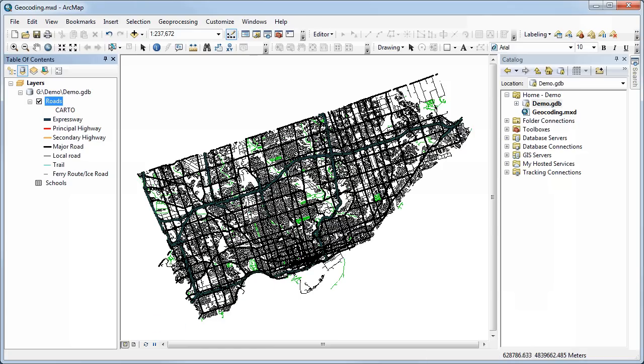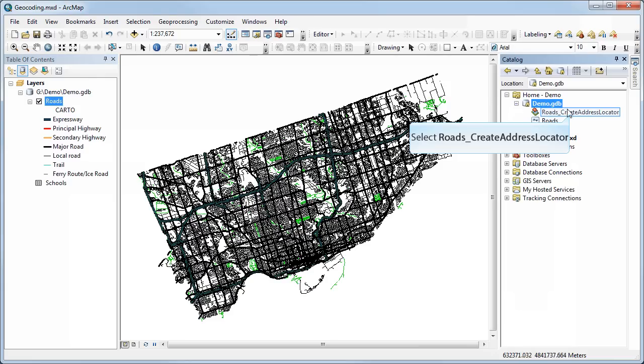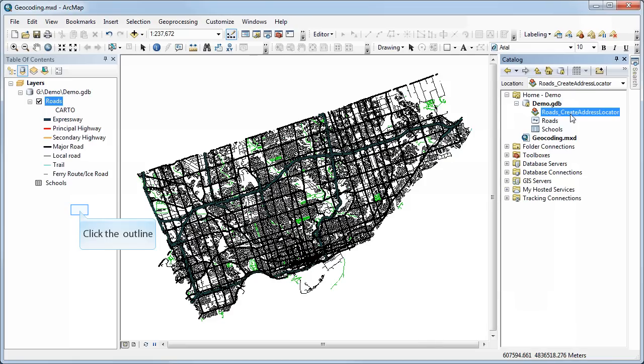Okay, so it's just finishing up here. And so now, if we open up our geodatabase, you'll see that we have a roads address locator now. I could have changed the name, I just went with the default here. Okay, so now we have a service that we can use to map our schools.